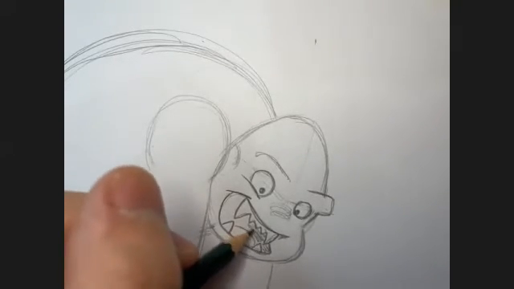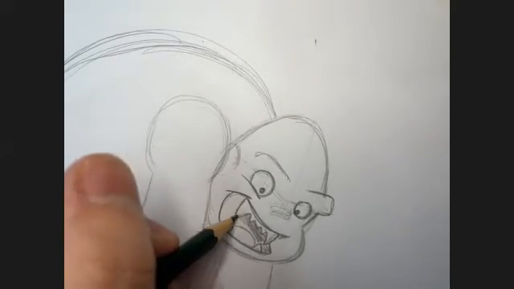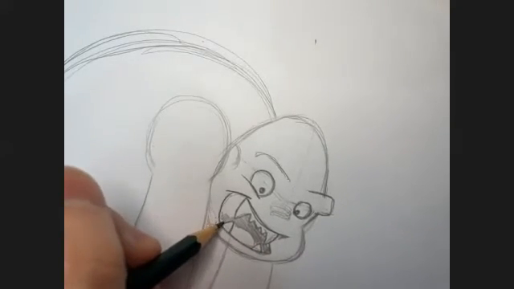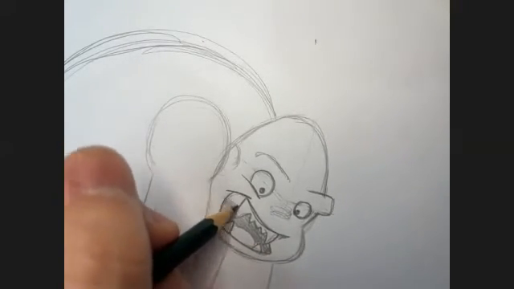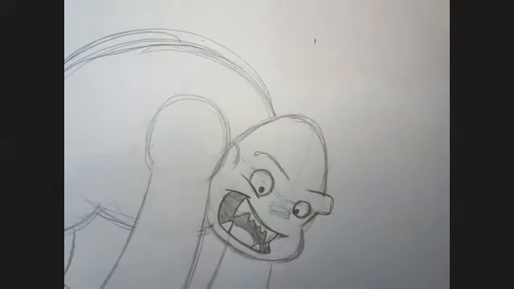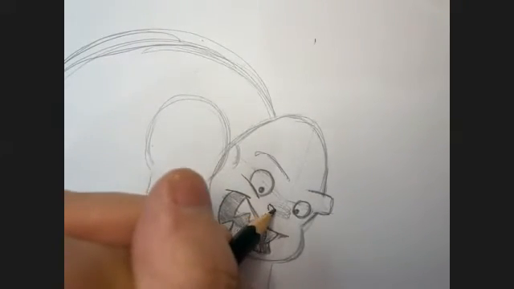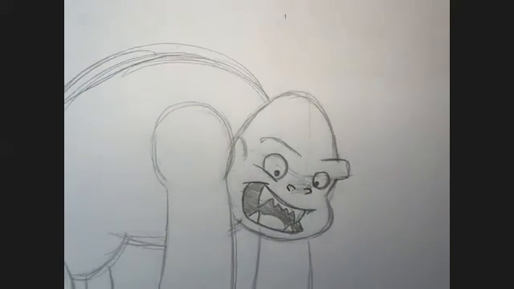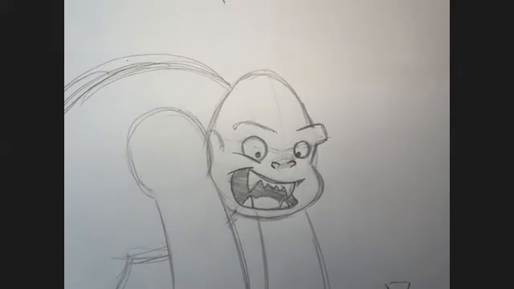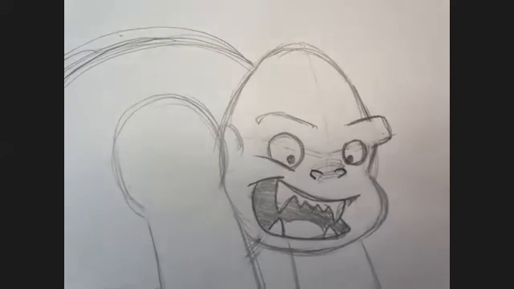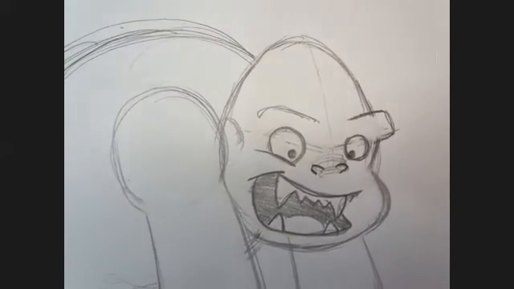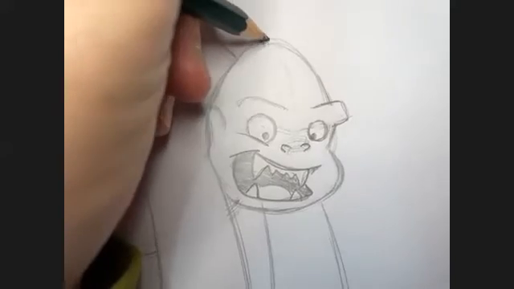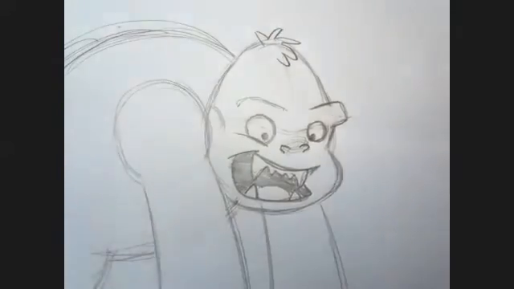Draw his tongue in there and his teeth. I'm just going to color in the mouth part. Everything else, it's not tongue or teeth, it's colored in. Draw his little nose in. There we go. Pretty happy. Pretty happy gorilla. Maybe add a little bit of hair at the top.